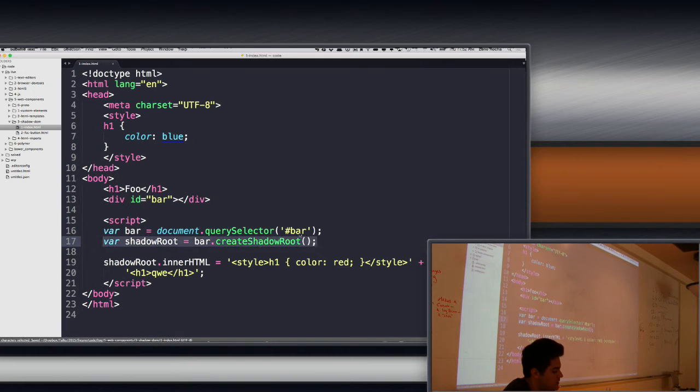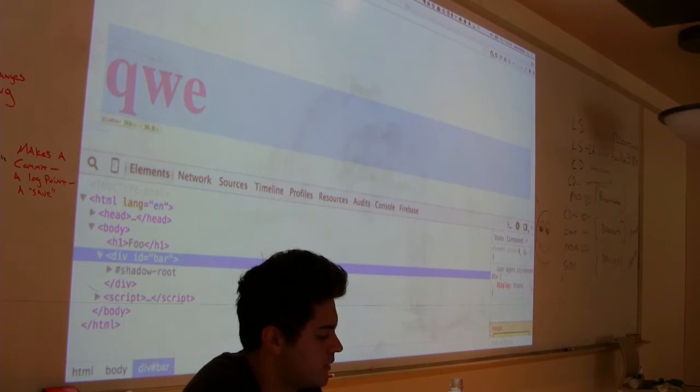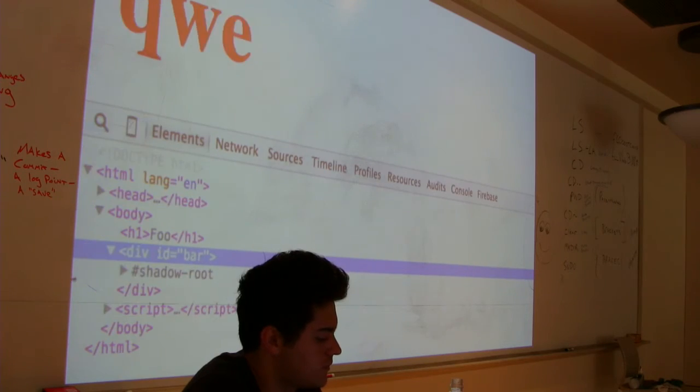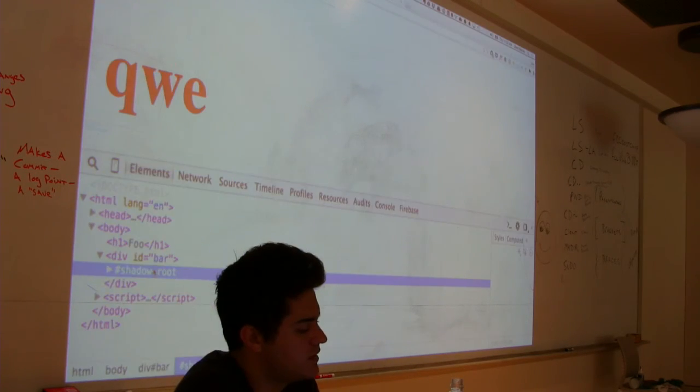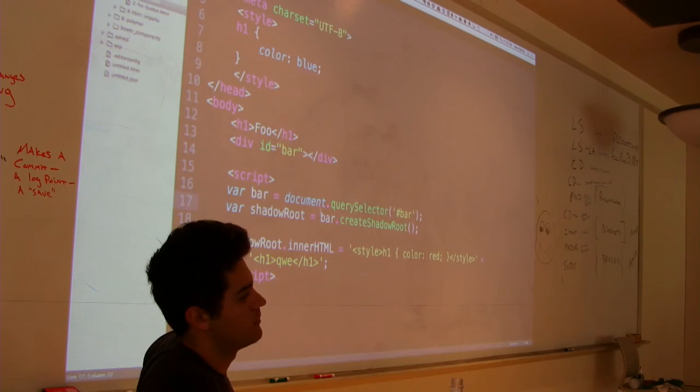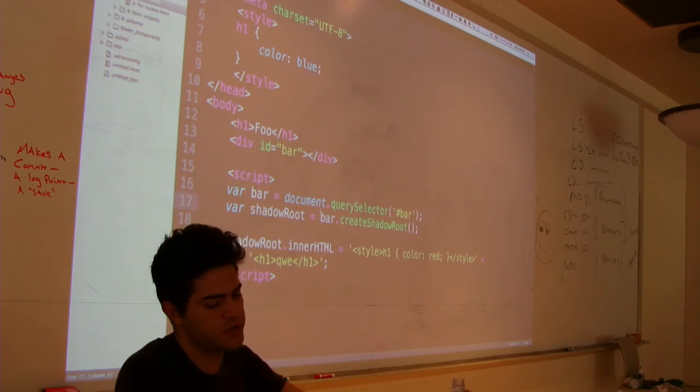So I'm creating the shadow root. This is like a subtree in your DOM. And go and type this code and inspect that on your Chrome. And let's see what it's going to show to you.